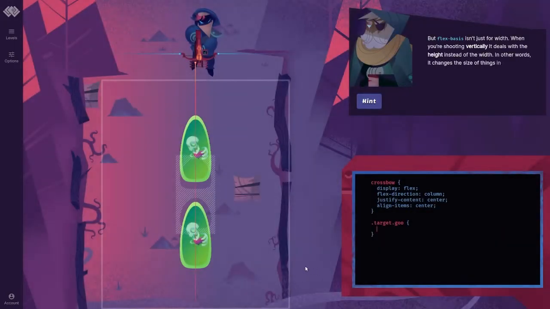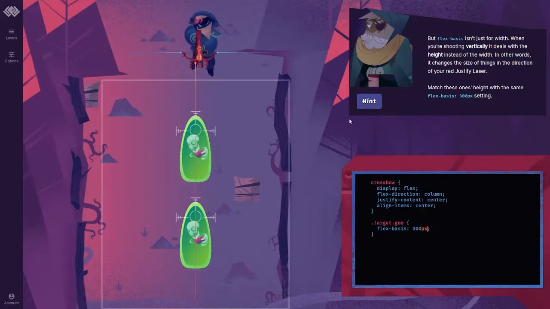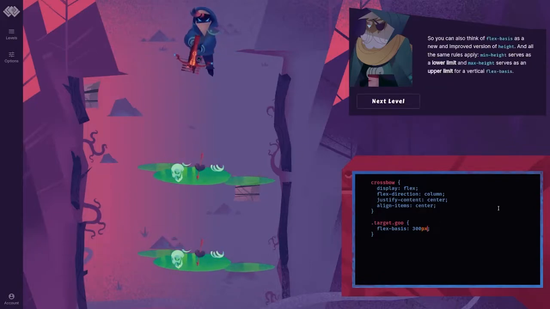This one sounds slightly confusing, but flex basis isn't just for width. When you're shooting vertically, it deals with the height instead of the width. In other words, it changes the size of things in the direction of your red justify laser. Match these ones' height with the same flex basis 300 pixels. So you can think of flex basis as a new and improved version of height, and all the same rules apply. Min height serves as a lower limit, and max height serves as an upper limit for a vertical flex basis.